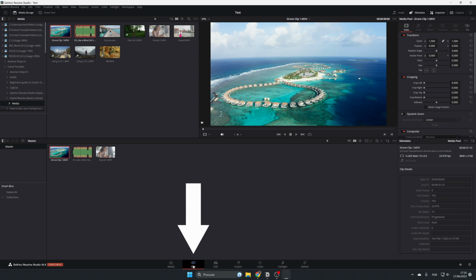So let's go to the Cut page. This page I normally don't use. I normally do all my work in the Edit page, but I will show you how you can use the Cut page.